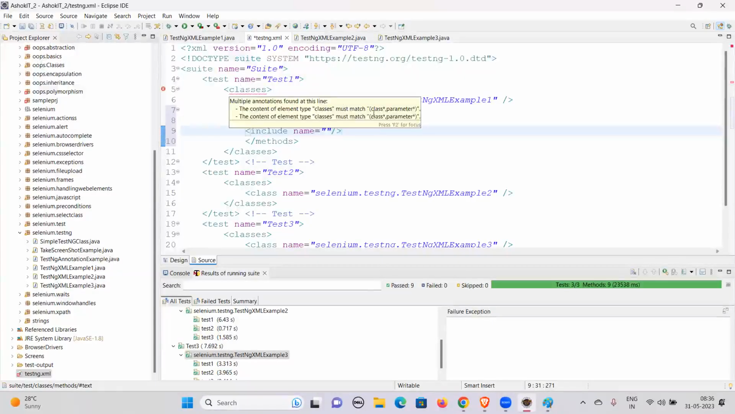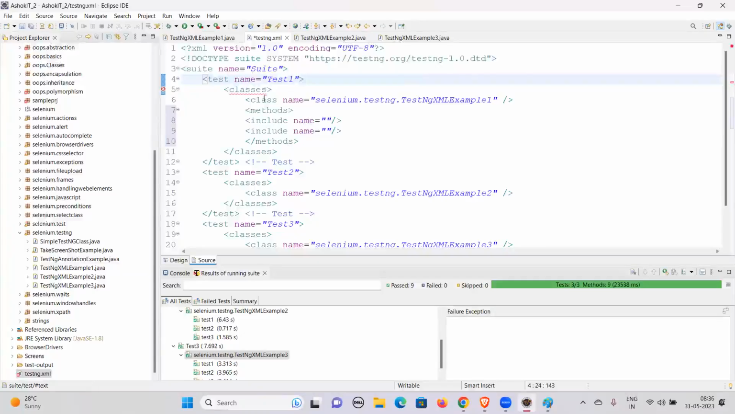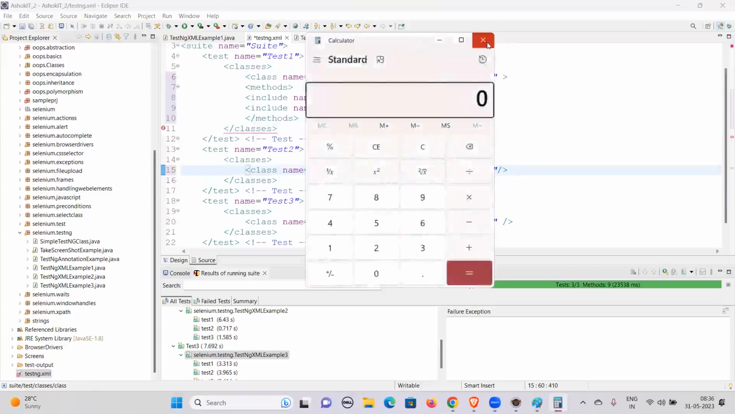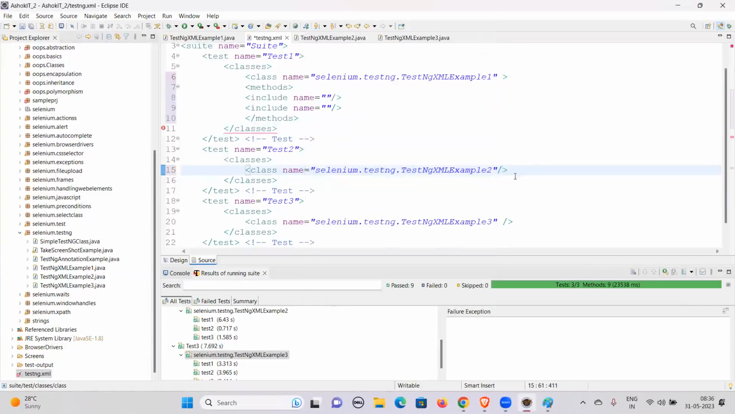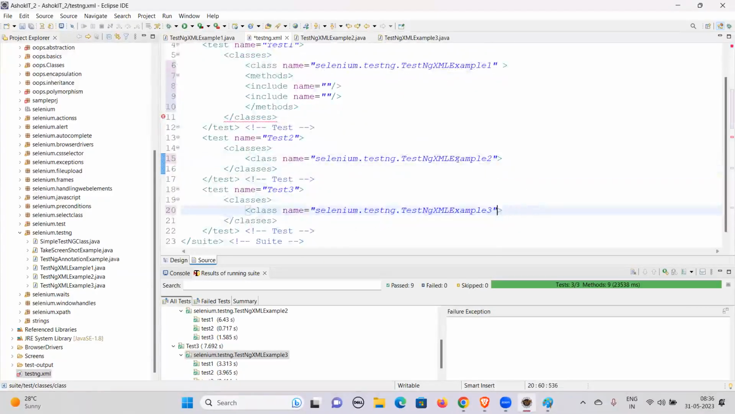So, showing this content class parameter. Okay, we need to remove this one, because we have to consider the methods. This slash means it is the end of the class. If you put this one, it will throw an error. So that is the reason why we have to remove this.